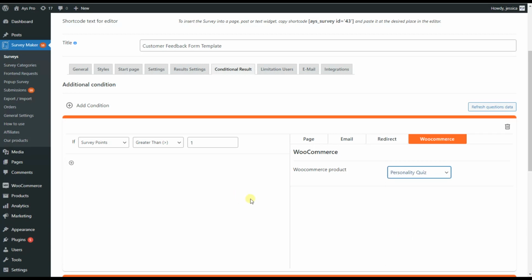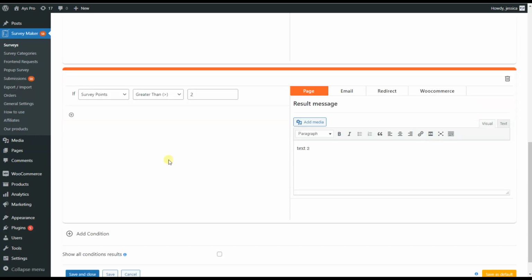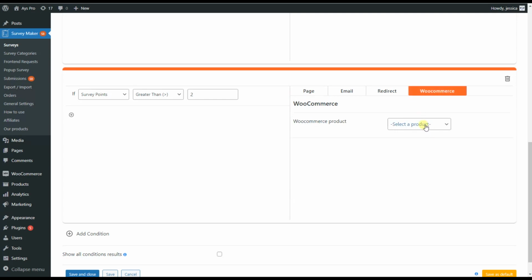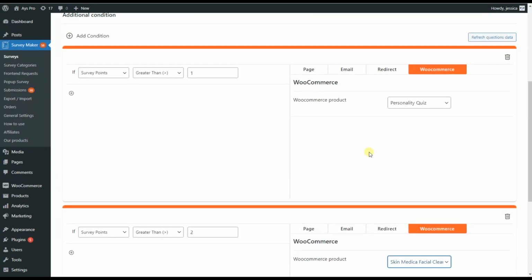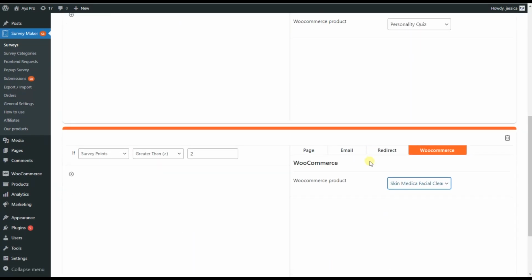That means if the user appeared in this condition, then the personality quiz WooCommerce product will be displayed at the end of the survey. And if the user got true for the following condition, then another WooCommerce product will be displayed to the user. That means you can display different WooCommerce products based on the condition the user got true. Please note that in order for the WooCommerce integration to work for you, you need to activate the WooCommerce plugin on your dashboard.